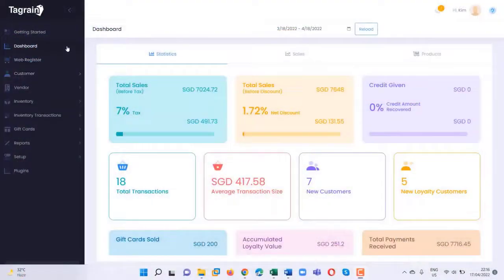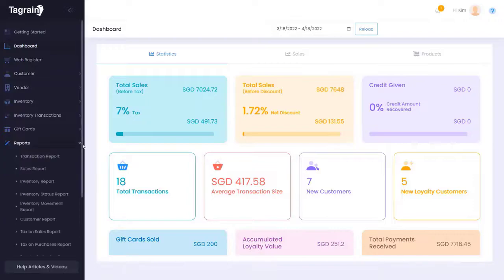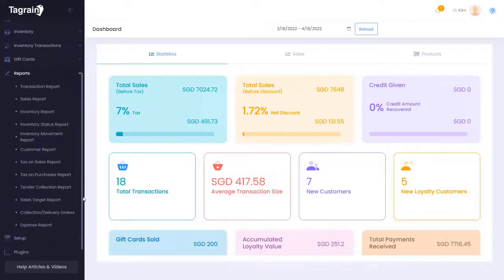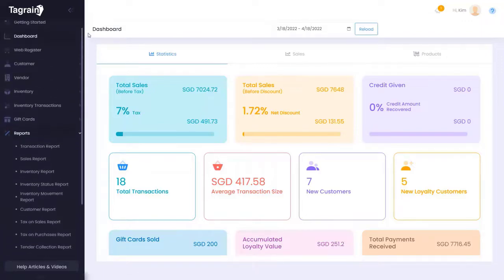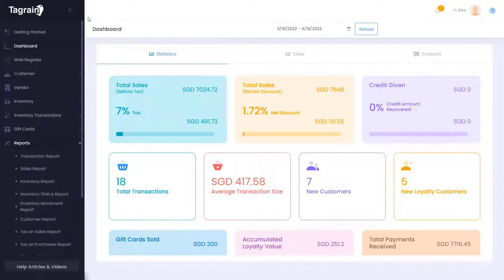Tagrain is split across two broad sections: dashboards and reports. Dashboards are a visual representation of your data, and reports, on the other hand, are more detailed and give a granular view. Let's talk about the dashboards first.